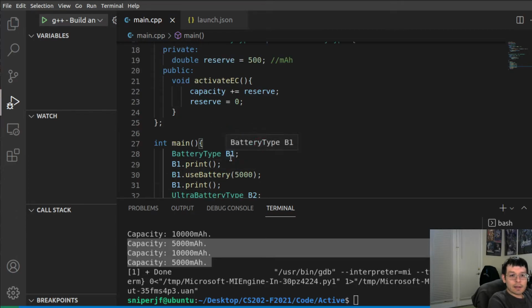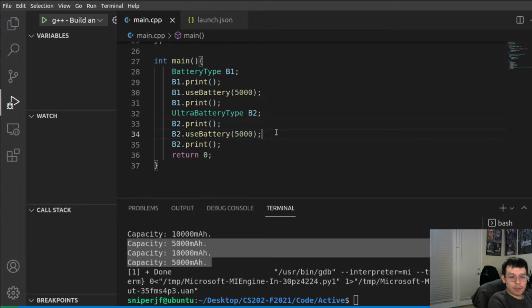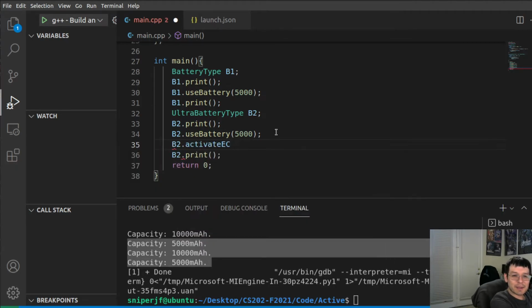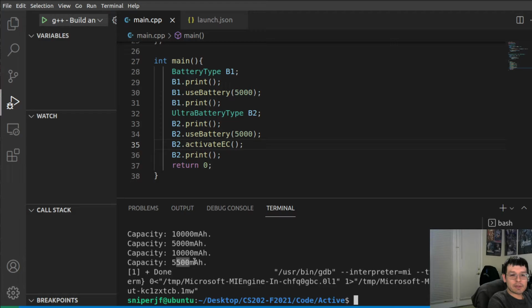However, the second battery has our activate emergency supply, right? So even though we haven't depleted the battery, the time has come. Execute order 66, I guess. Activate the emergency battery. So we activate the emergency battery, and then we print it. You can see now it is at 5,500. Yeah, 5,500, because we use that instead of it being 1,500. Why am I saying 5,000, 5,500, right? So yeah, it works.